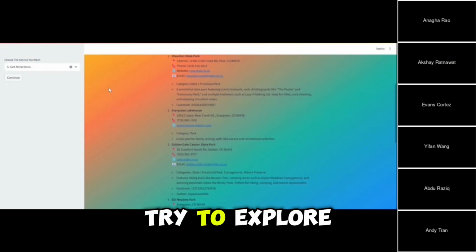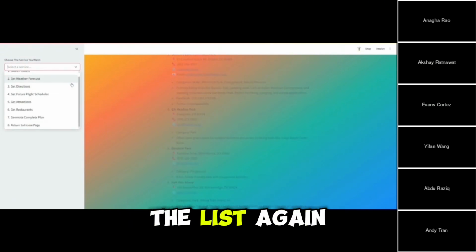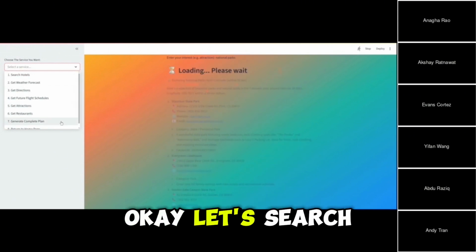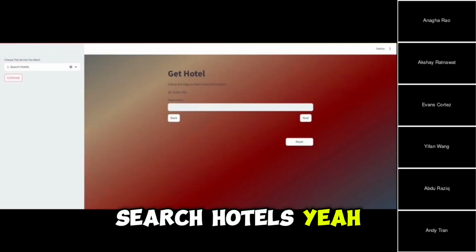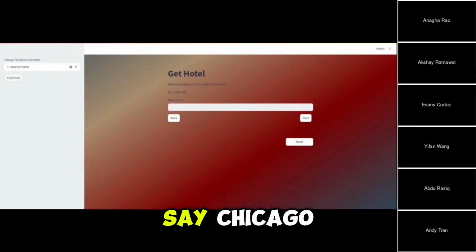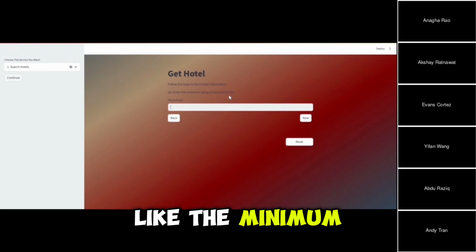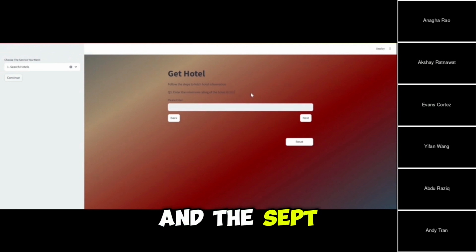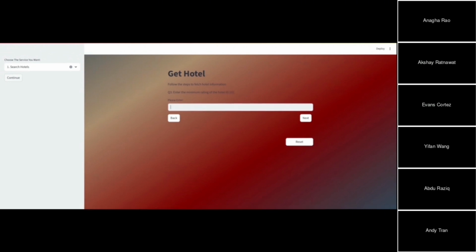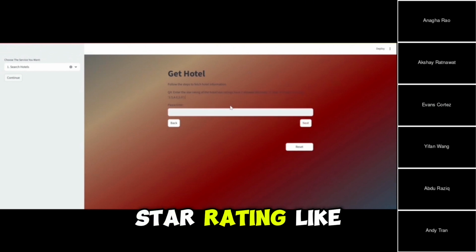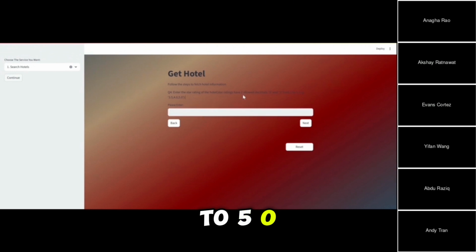Okay, then let's try to explore some other feature. Can you share the list again? Yeah. Can you click on generate complete plan? Okay, let's search hotels. Can we search hotels in, say, Chicago? The minimum rating is from 0 to 10, and accepts decimal places. Let's say 7.5. And the star rating, from 1 to 5. Okay, say 4.